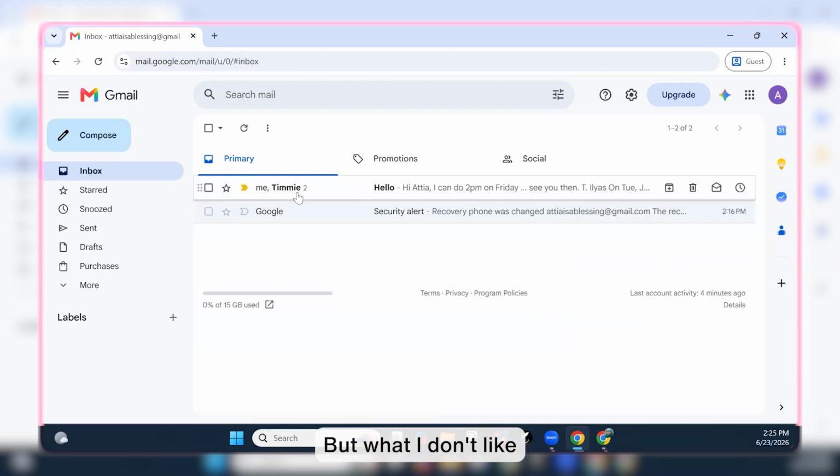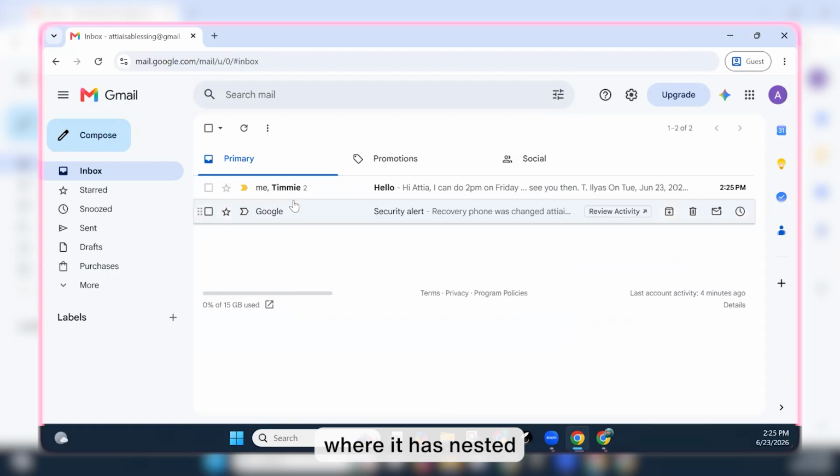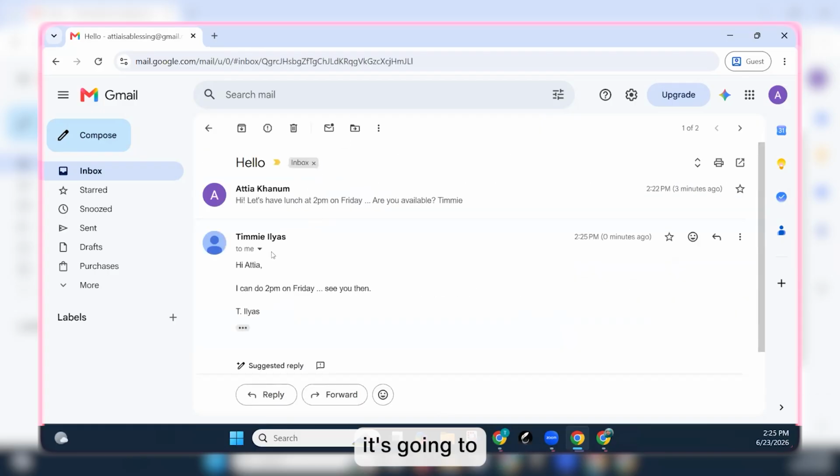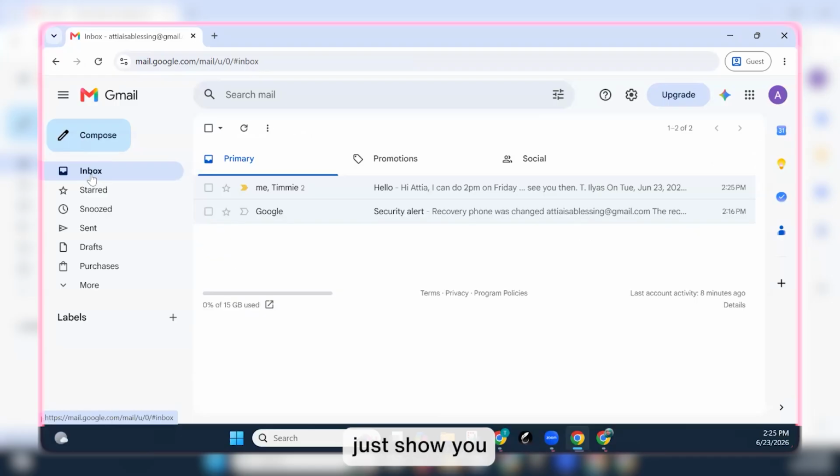But what I don't like is this new way Google does this, where it has nested the messages. So if I open it, it's going to show the original message Athiya sent and then the response that Timmy sent. Just imagine if you keep going back and forth on this, you're going to see multiple messages, and sometimes it feels confusing, like the whole chain, like what's the latest message and all that. So there is a way to fix it, which I like. So I'm going to just show you that.